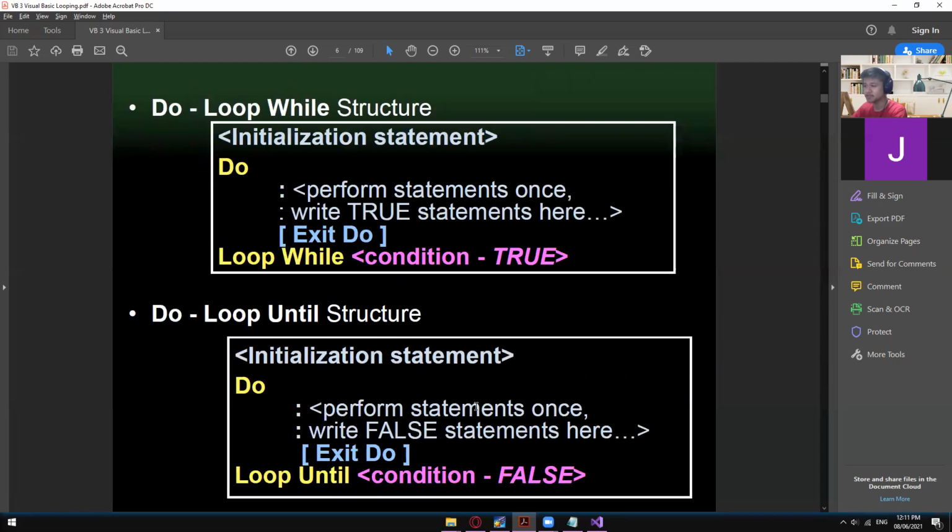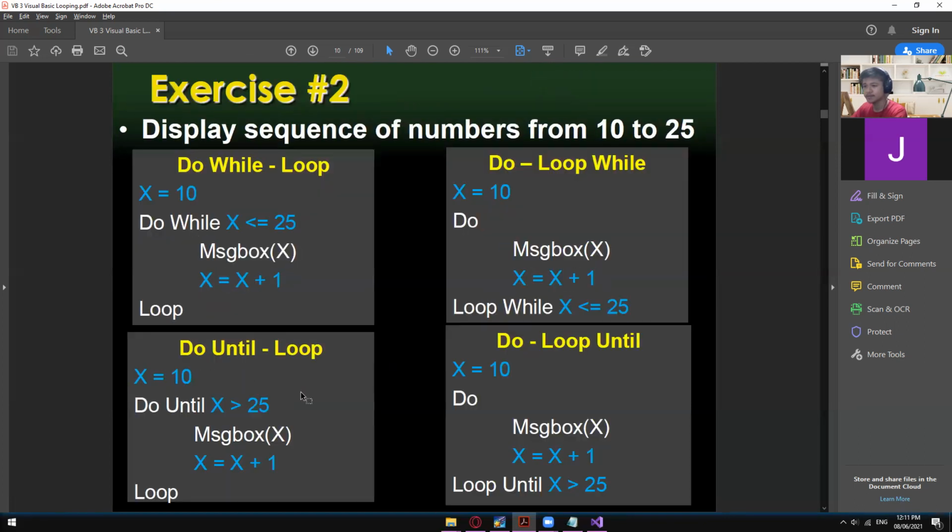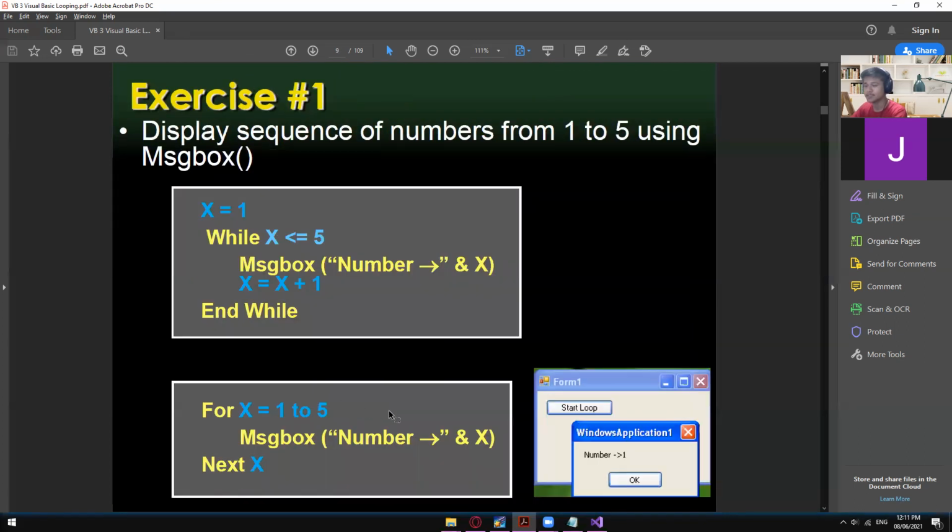But then again, you can change the step value, just put it right here, next beside it, wherein it will jump every 2 or every 3. We'll have an example on that one later on.